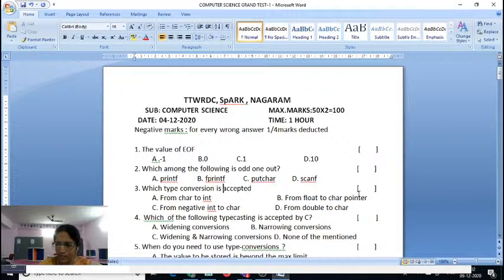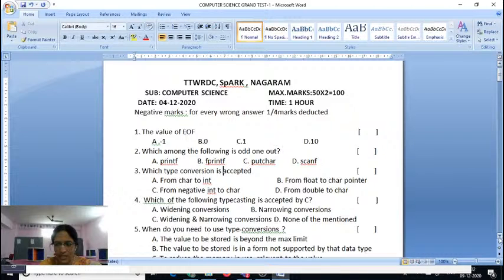Since the question is wrong. Next, which of the following typecasting is accepted by C? That means in C language, which type conversion is accepted? Widening conversions, narrowing conversions, widening and narrowing conversions, none of the mentioned. Widening conversion means, for example, char to int: character takes 1 byte and integer takes 2 bytes, so that is widening conversion. Whereas float to char is a narrowing conversion.